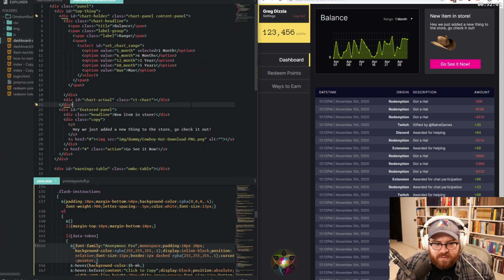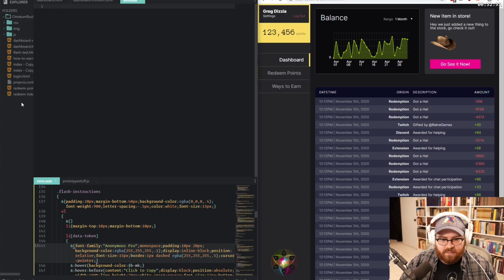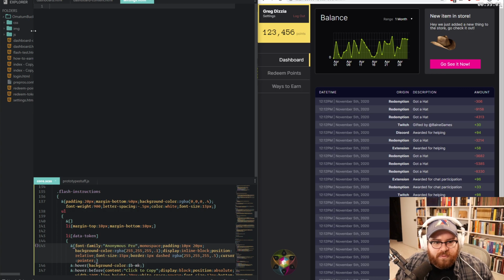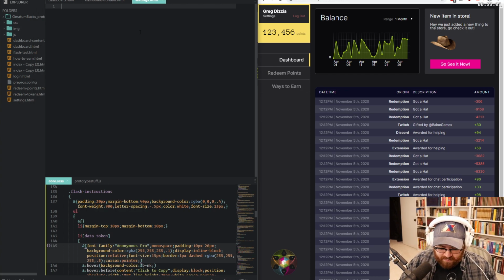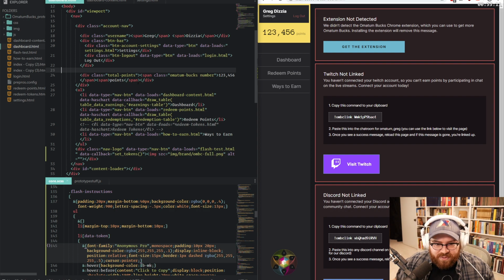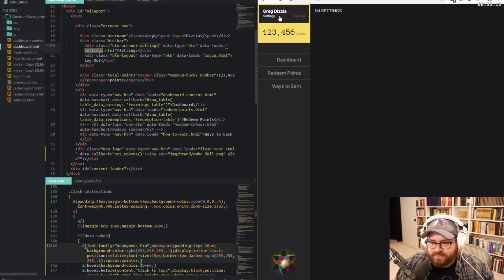So let me kill this. Let me make a page over here for settings. Oh, really? Really, Sublime? Settings.html. Let's put something in here for that. So this is going to start with panel. I'm settings. And then we're going to make sure it goes to that. So we have a data-load settings. There we go. It's right there.